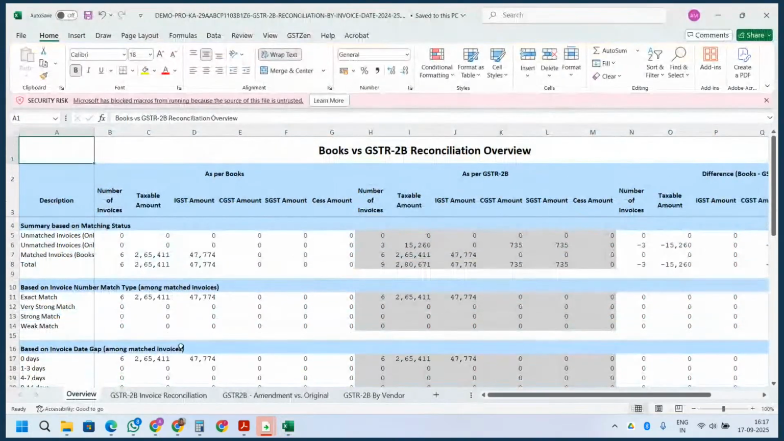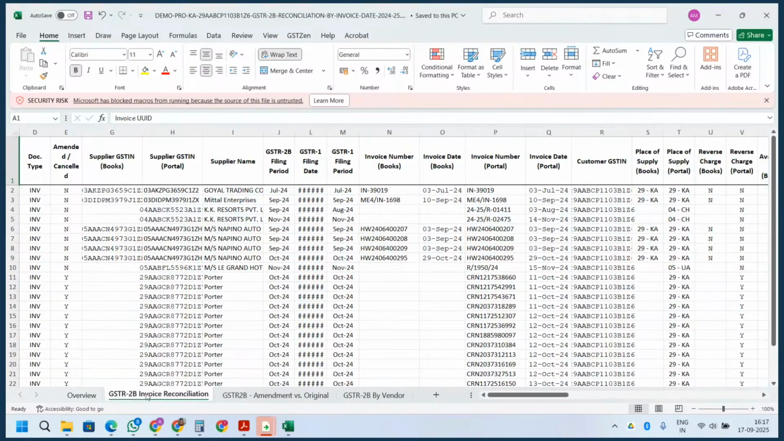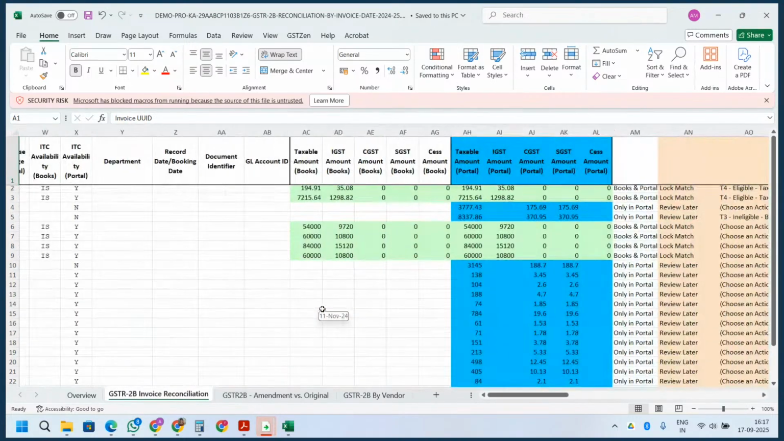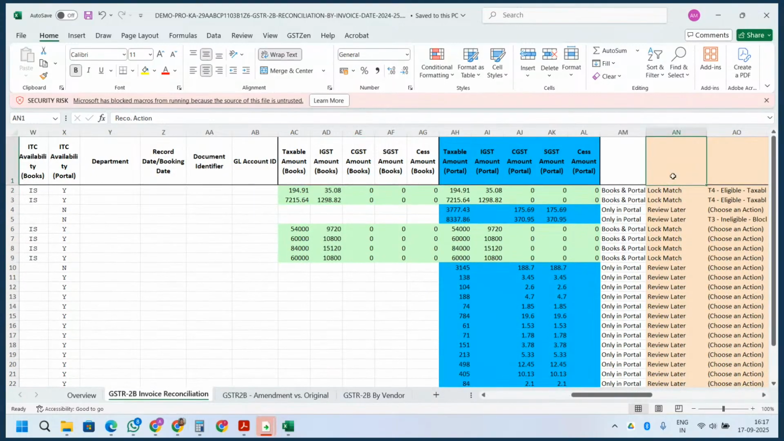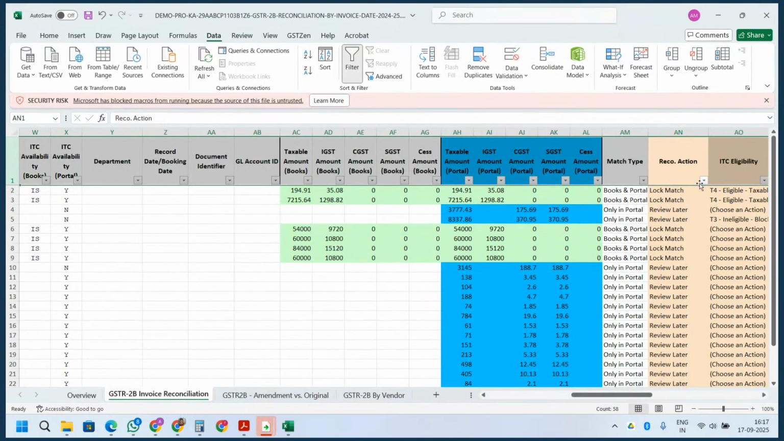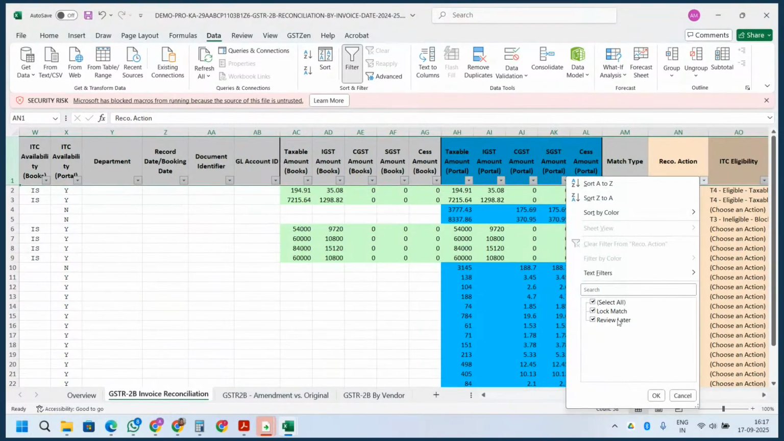Okay. So this is our advanced RICO report. Here, if you go to that GSTR2B invoice RICO report, you will find only the data where we have applied one or the other function. If you check the AN column, you will see all the RICO actions for lock match and for review later. And these are the invoices which we have chosen from the previous full-fledged 2B RICO report.